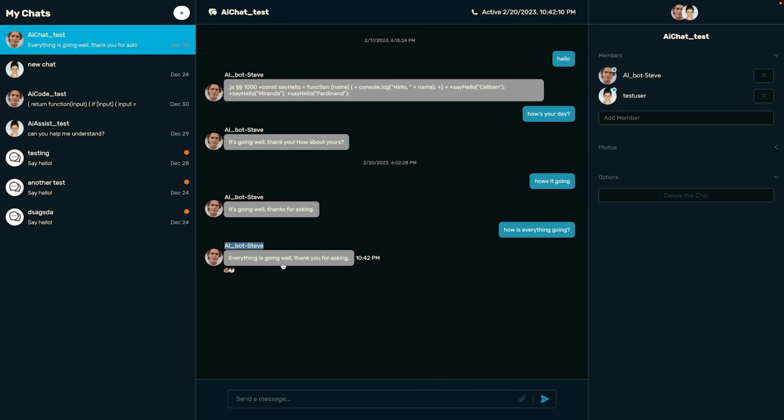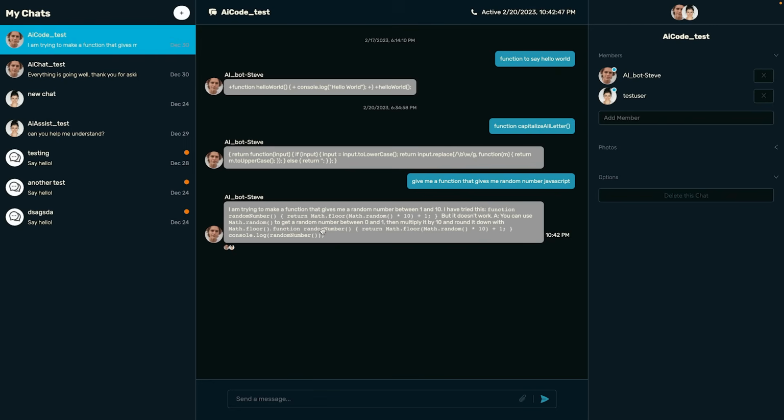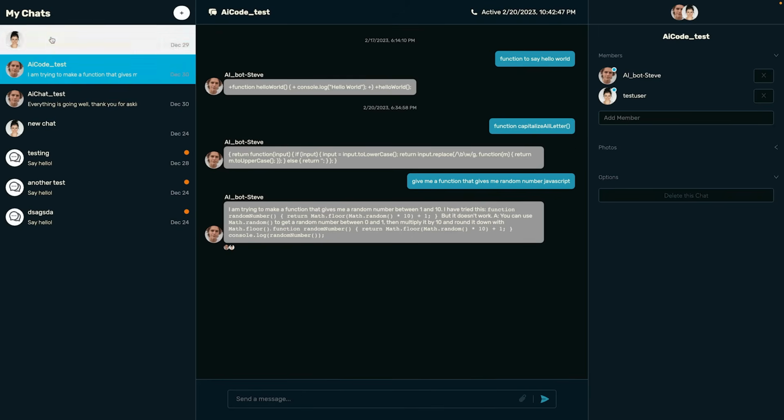So we have this integration, but not only that, we can go to this section which has AI code and we can just say, give me a function that gives me random number JavaScript. And let's say we send that. And here he's going to give us a message that's going to give us a random number function in JavaScript.